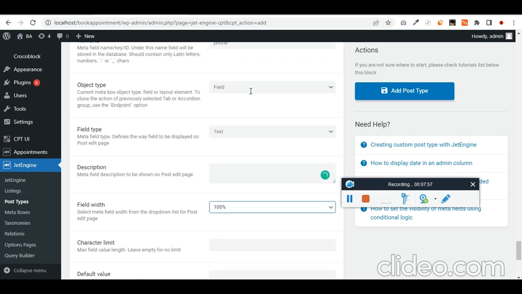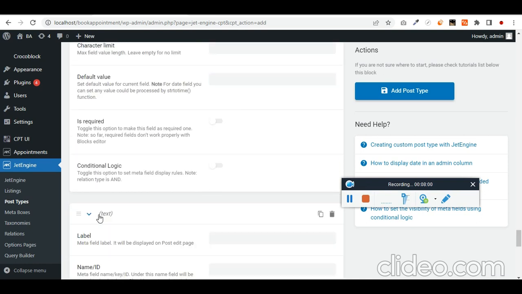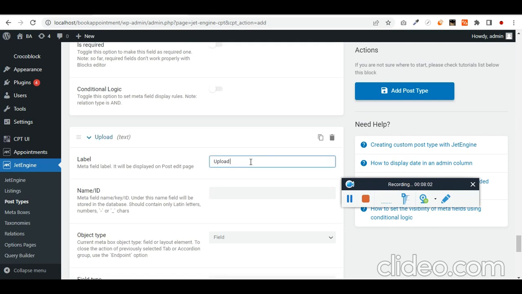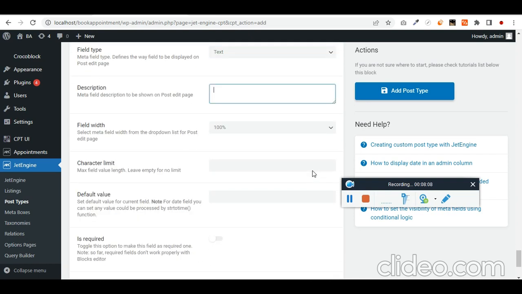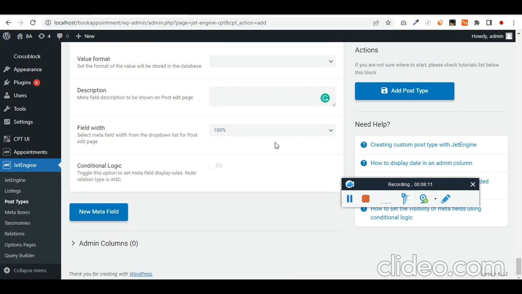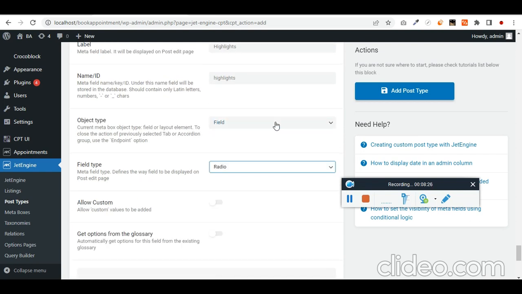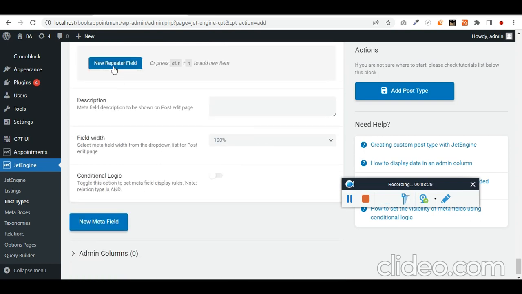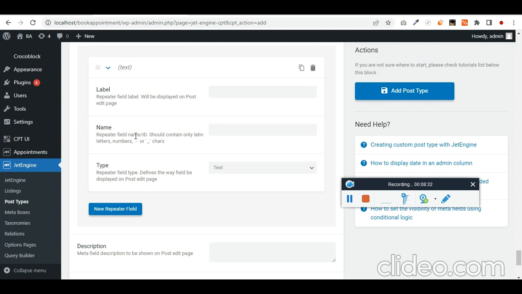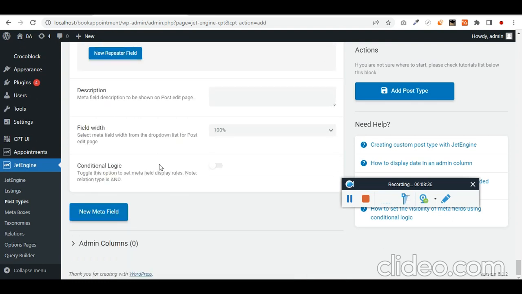Then phone, tab, tab, tab, tab, tab, 50%. Then we need gallery or upload certificate, tab, tab, tab, tab. For certificate it is going to be gallery. Let this be 100%. Now finally we need to add the list item, so we will see highlights, tab, tab. Instead of text it is going to be repeater, we'll see this later on. Now let this be 100% itself. Now click on add.